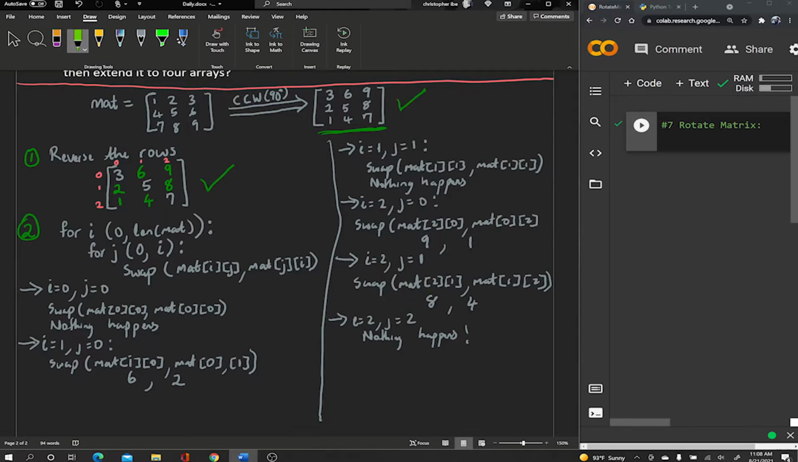But now one last question is, what if we wanted to rotate it clockwise? It's pretty much the same steps. We're going to have to do step 2 first, then step 1, but everything else is the same. In this case we did step 1 first, which was reversing, then step 2, which is just swapping. For clockwise we're going to have to do the swapping first, step 2, and then after the swap, reverse.